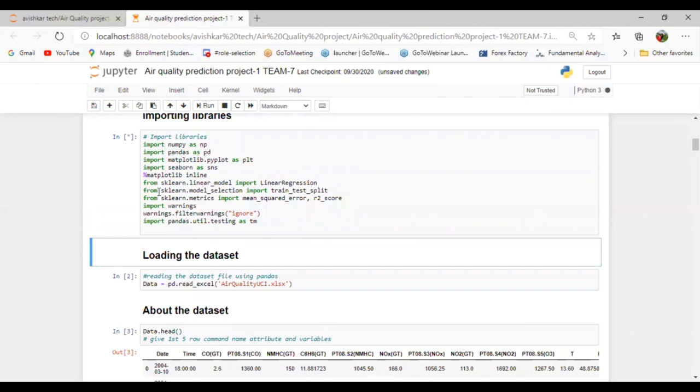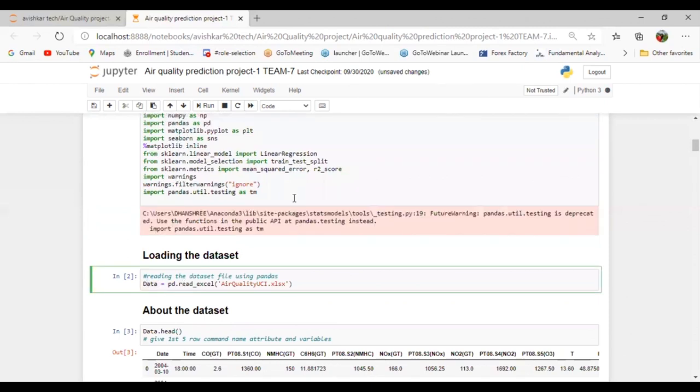Then the next command is loading the dataset. I will store the data from my current directory. I will create another variable, data equal to pd.read_csv, to read a CSV file. We can read an Excel file, also a CSV file, also a JSON file. Write here the file name, our dataset name.